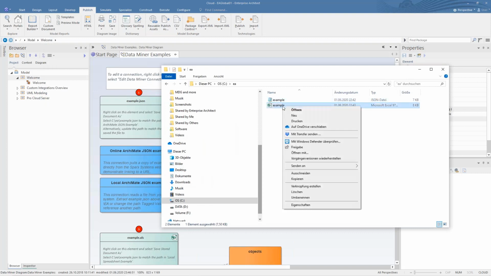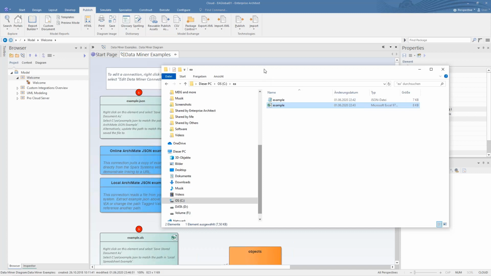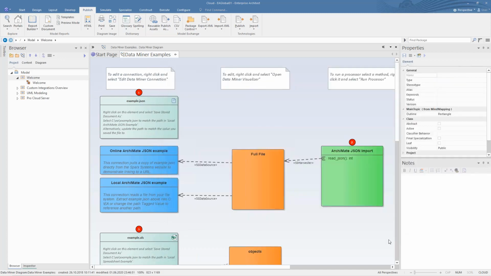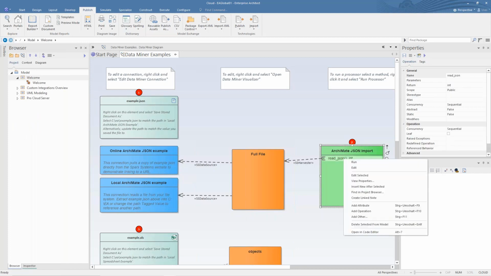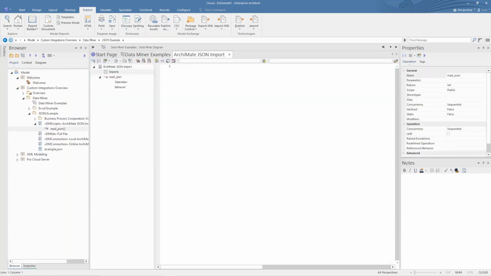Or at the second sample we will see later, maybe I go to it later just to show the difference. The idea of this data miner is that you have data miner connections, and there are patterns implemented already where you have this EA repository template, an ODBC template, and so on. And you have a data source connector, and you have a harvester. The harvester is not a real miracle, because there is some code. So if you want to see the code, we can also edit that one.